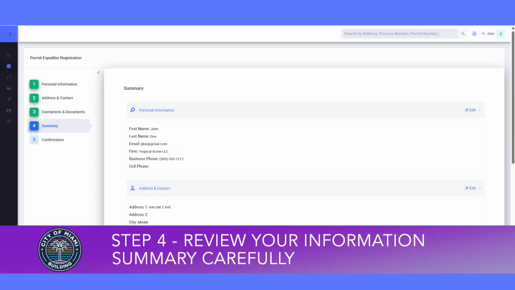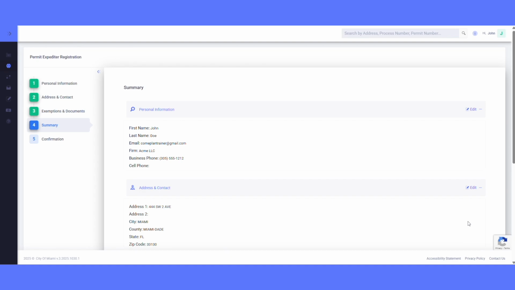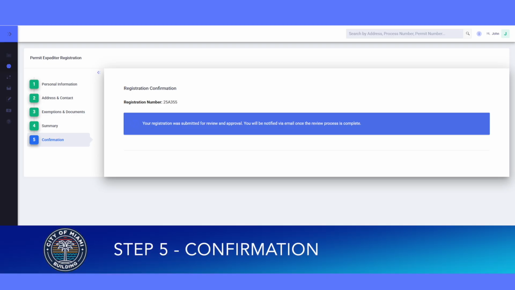Step 4. Review your information summary carefully. You can edit any section before final submission. Once everything looks correct, select Submit Registration. Step 5. You'll receive a confirmation page with your registration number.